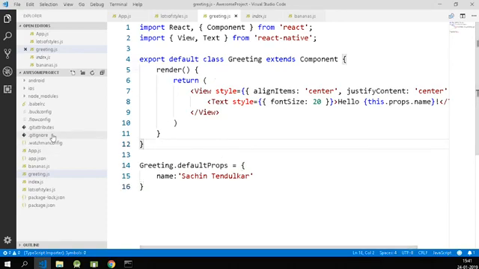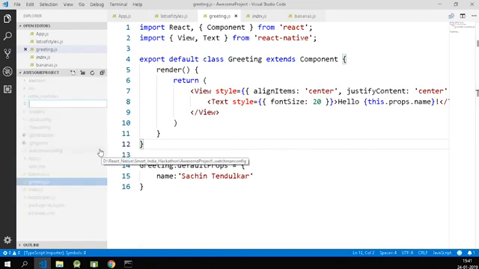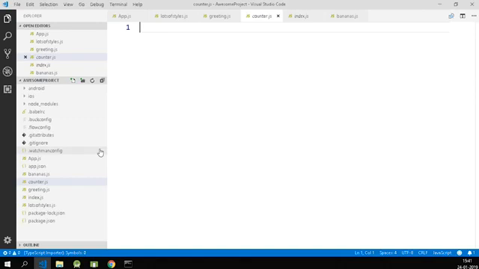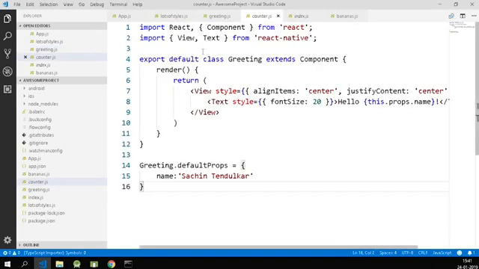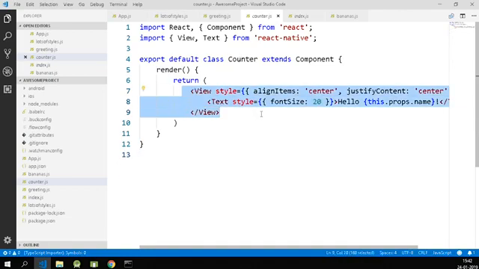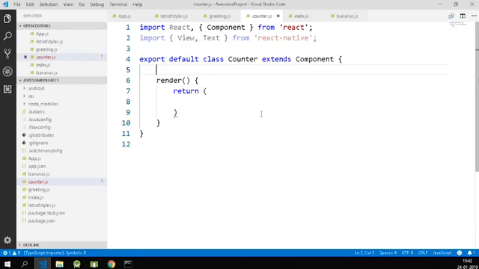To understand state, I'll go for another example. Let's say I'll go for a count component. I'm just going to have one component that is a kind of counter. That component will keep on incrementing the counter. So I just copy this, so there is no chance of me forgetting something. First of all, I want to make this component a stateful component.